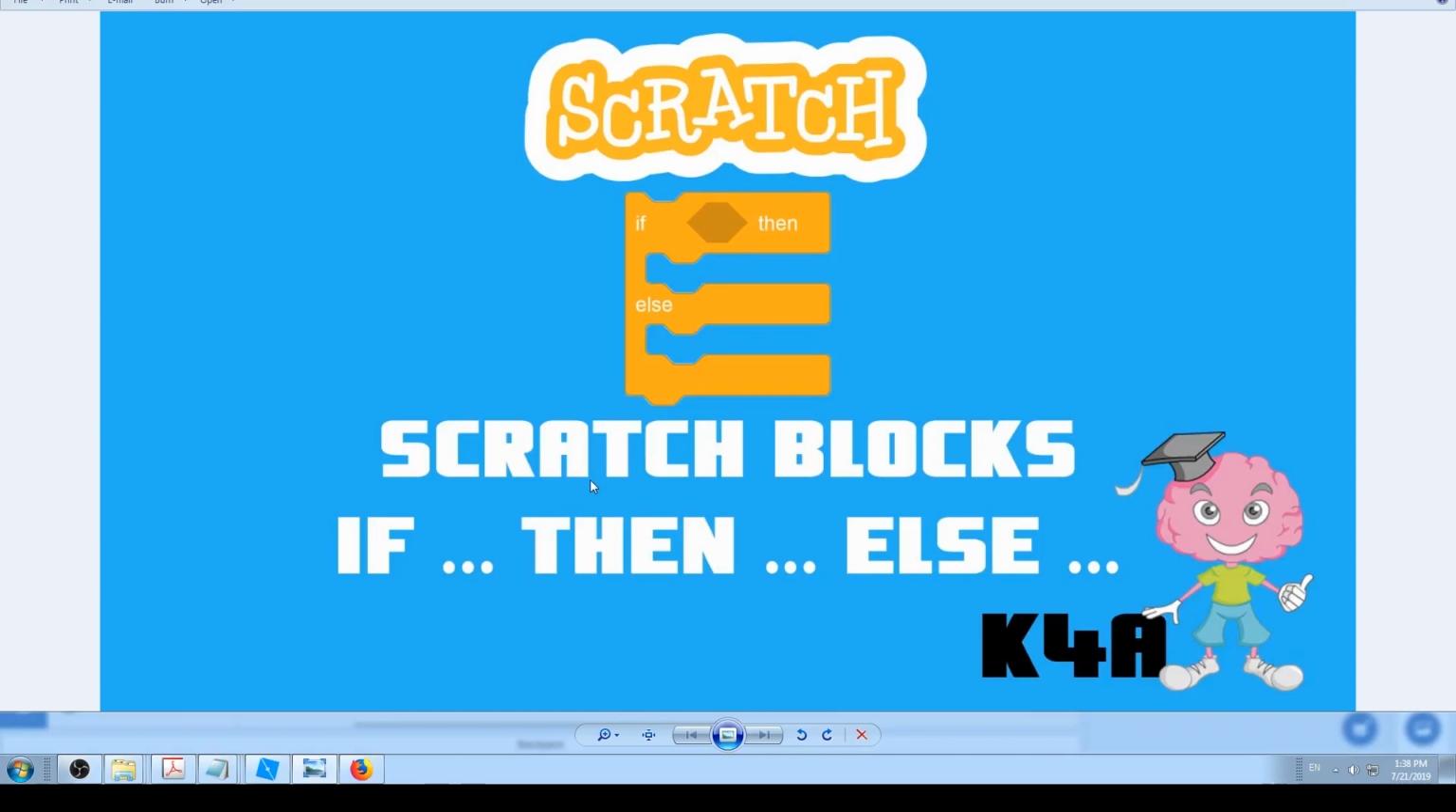We are continuing with Scratch tutorials, continuing with learning Scratch blocks, and in this video we are going to learn how and when to use the Scratch block named if then else, which means if condition 1 is true, then do this, else, if it's not true, do something else. Okay, let's go to Scratch to see it in action.